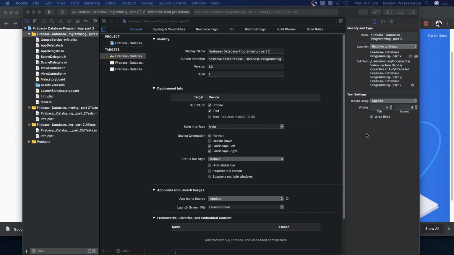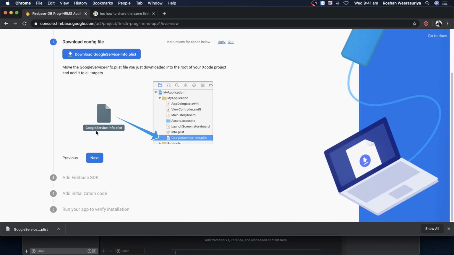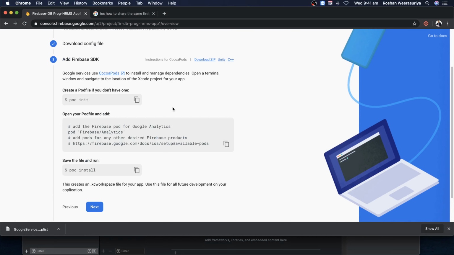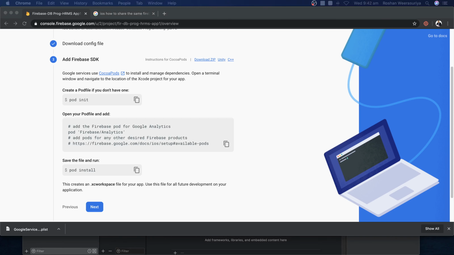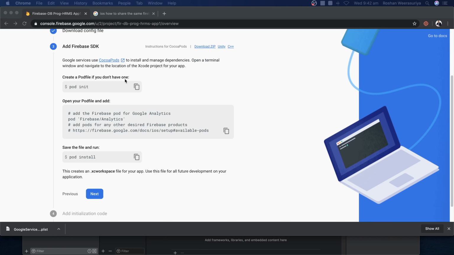What's next? Let's see what's next. Once you are done, click next, and then you have to follow these steps. So you have to run these commands. So you have to say pod init. So this is to do with the CocoaPods. For you to know more about CocoaPods, look at our other lesson in this series about CocoaPods introduction. So it says Google services use CocoaPods to install and manage dependencies.